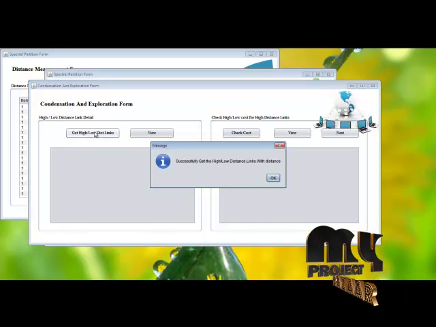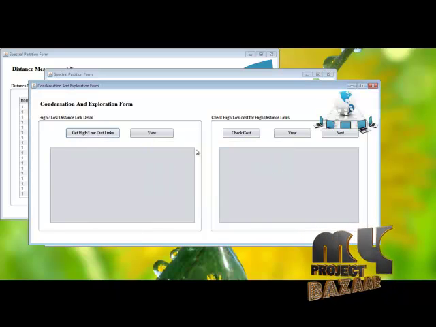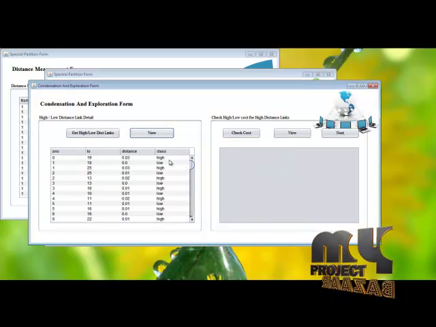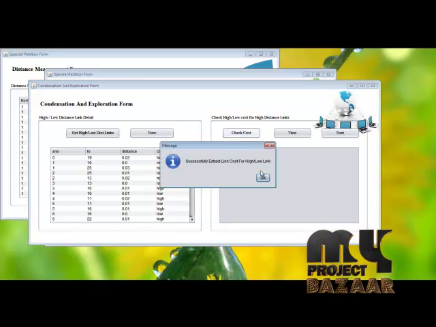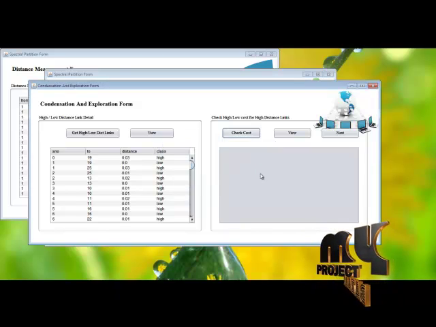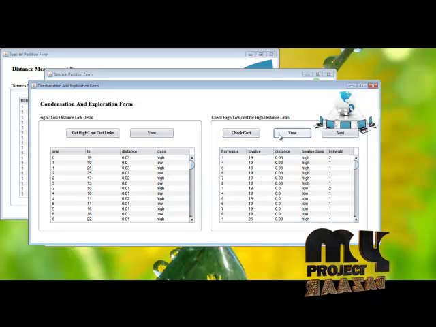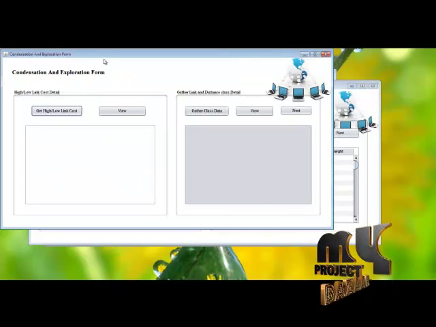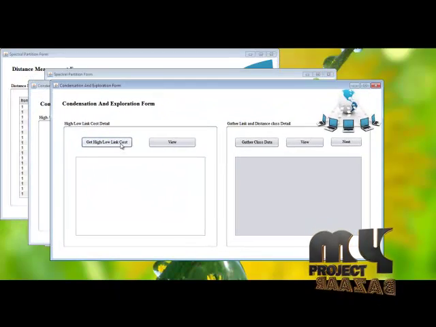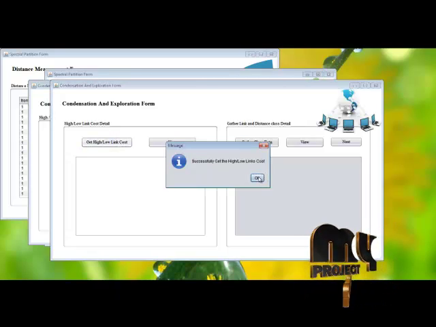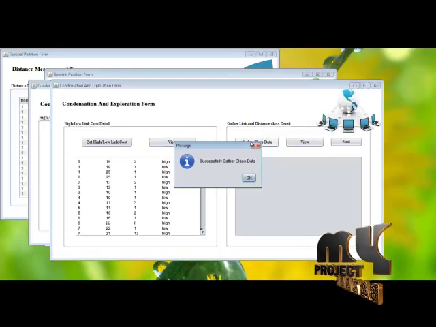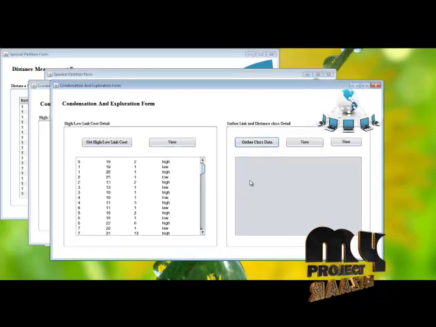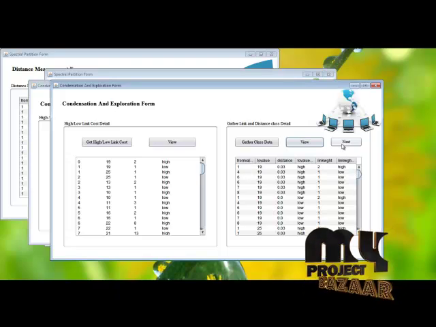First one is get higher low distance link details and view. High and low represent the class. Then check the cost. It successfully extracts the link cost from the higher low link. View the details. Choose the class and the link weight also. Then repeat the process and ordering the process. Gather the class data, that is higher low. Next.